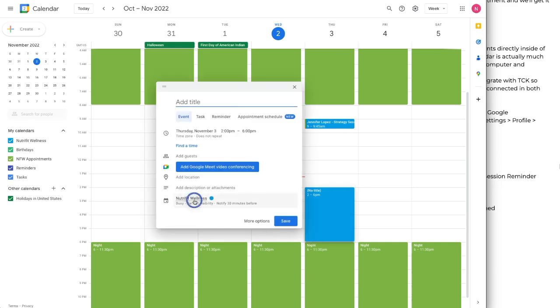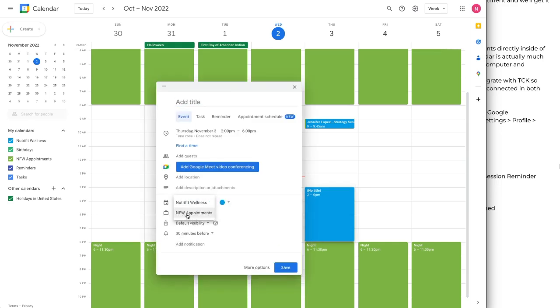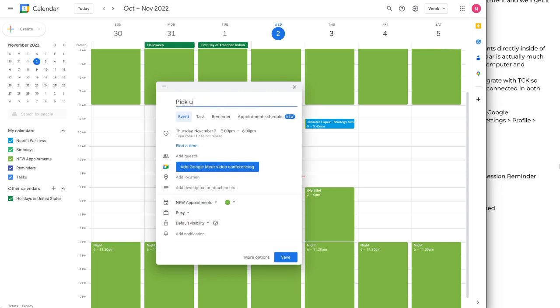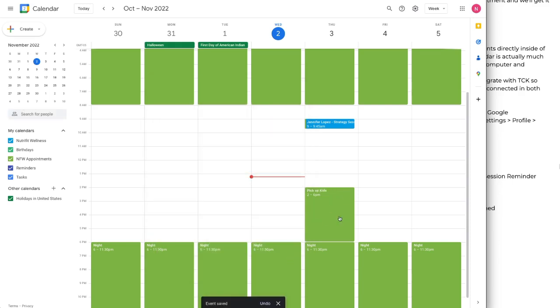I'm going to make sure that it's in the proper calendar, which is NFW appointments. That's very important. And let's say, for example, pick up kids. And then I click on save. Now, once I do that, it's blocked off on the NFW appointments calendar.